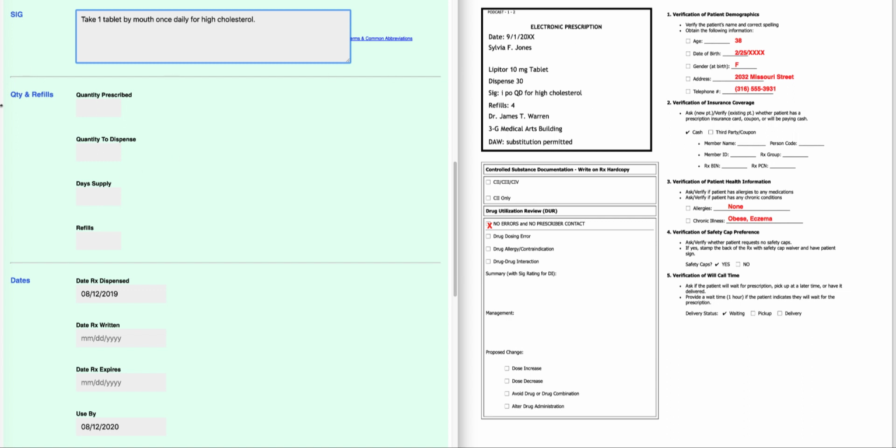All right, now we're ready to move on to quantity and refills. All right, so now let's look over here. The doctor indicated to dispense 30 and with 4 additional refills. Easy enough. I'll say per amount prescribed is 30, and I'll hit the tab button, and you'll notice it automatically puts in the quantity to dispense. And most of the time, what's prescribed is the actual amount to dispense.